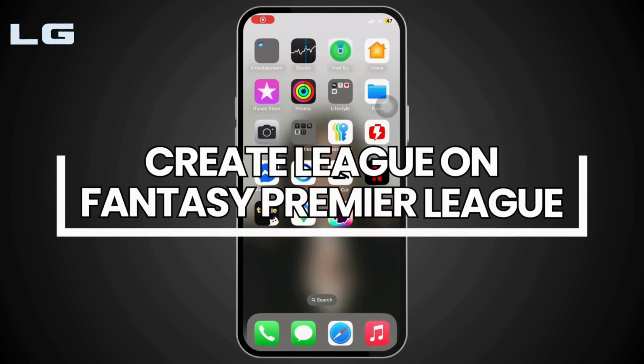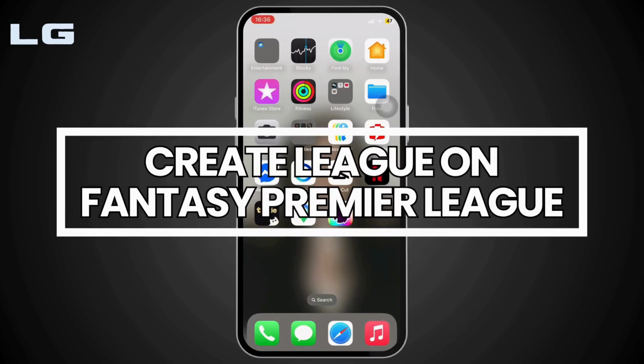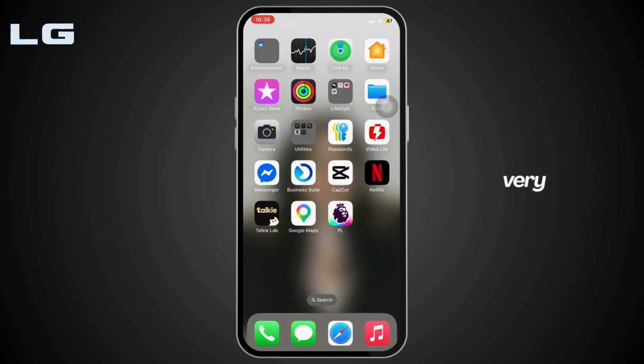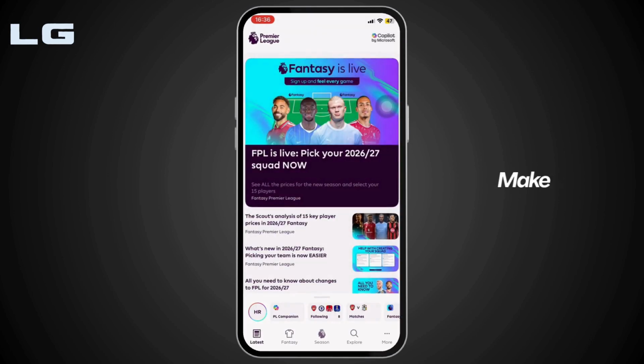Are you looking forward to creating a league on Fantasy Premier League? Then you're on the right video. The very first thing you want to do is move into your application, Fantasy Premier League. Make sure you are logged in to your specific account.